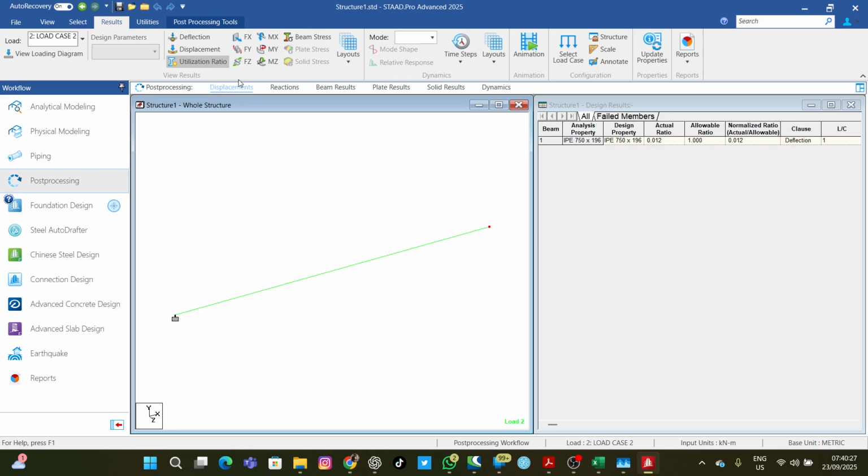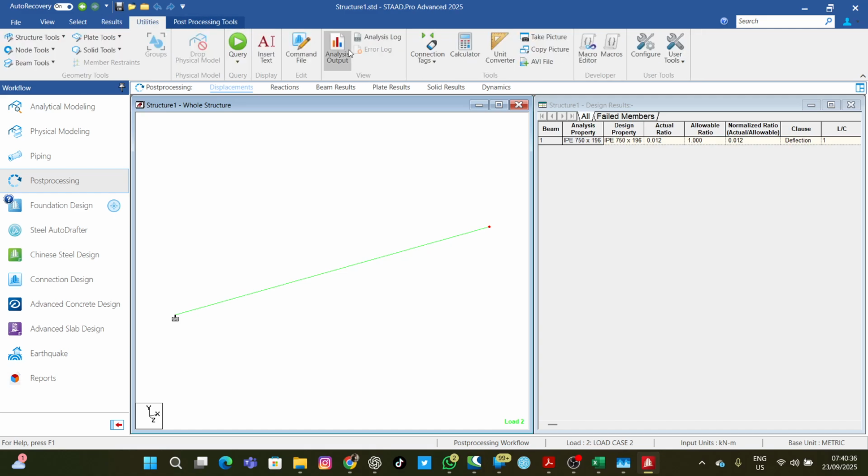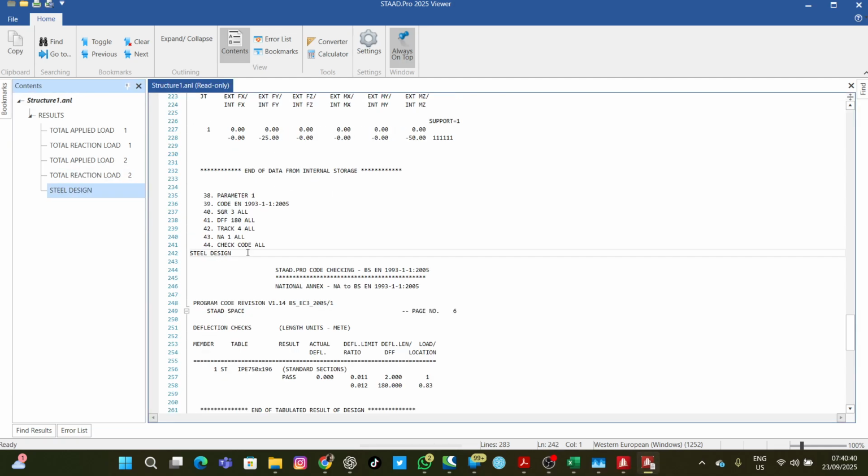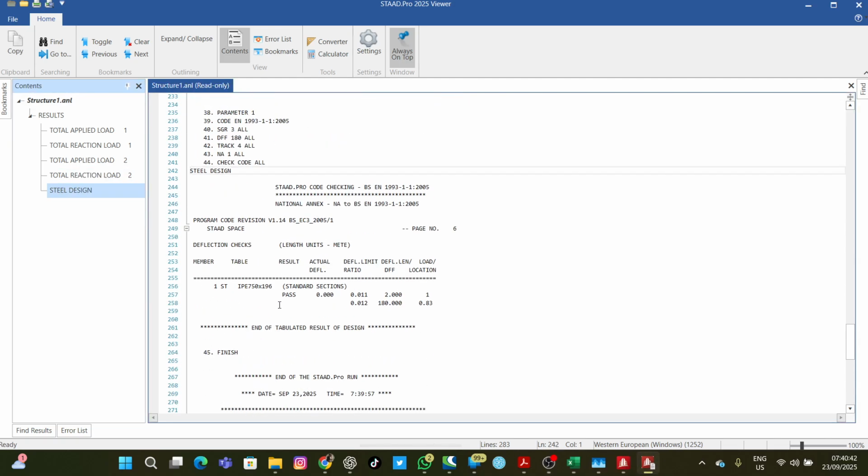You can go back and choose an iteration, to continue the iterative method, and you get a very good utilization ratio. But in this case, since I'm just particular about how to pass deflection, let's go to our steel design and check it. Now you can see it has passed. You can see our deflection limit of 0.011 and the utilization ratio. So what it's telling us is that our deflection passes.